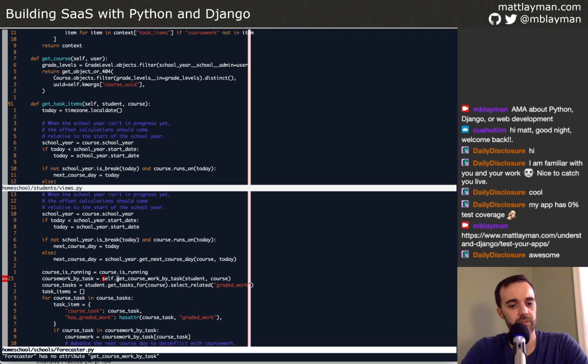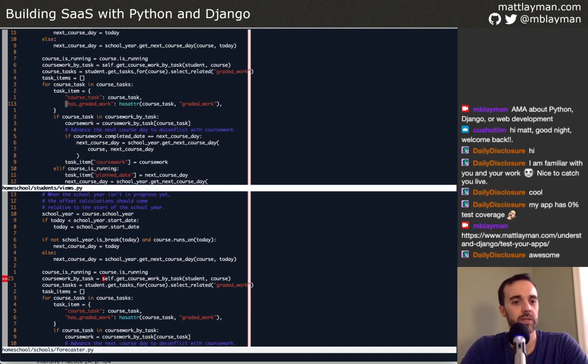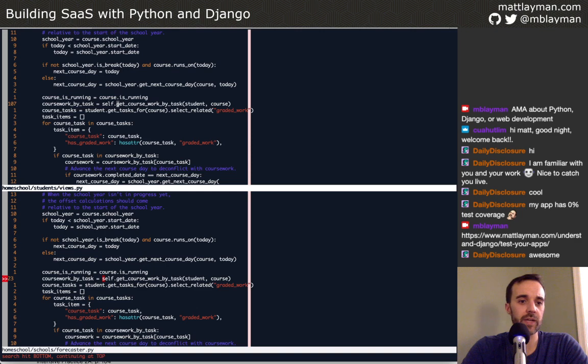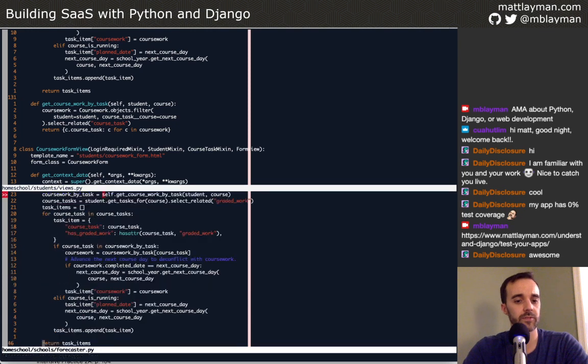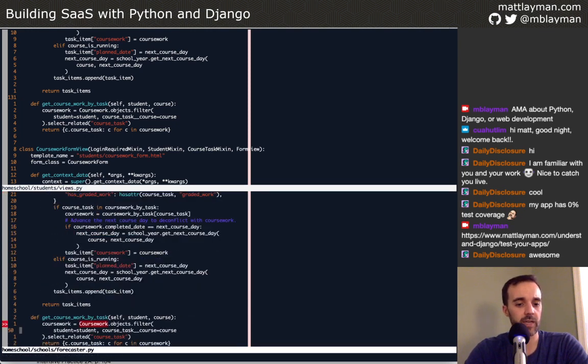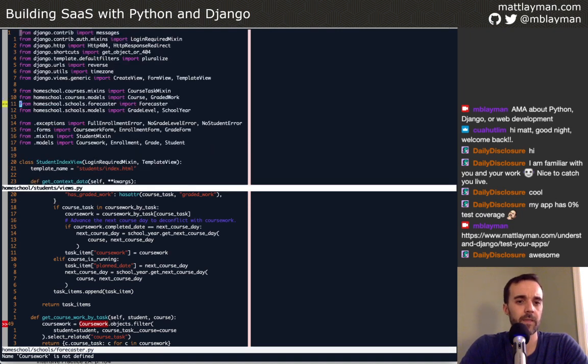Then it's going to go to the next one. You're going to say, I don't know what this coursework by task is. Again, that was something that was only used by this view, so that's going to move wholesale to this as well. And now we've got the coursework model here. This is the part that I'm less sure about with this move to the schools app: coursework is a model that belongs to the students app. So I'm stepping into this recognition that I'm going to be pulling models from different apps together.